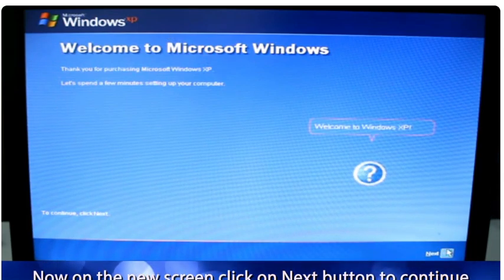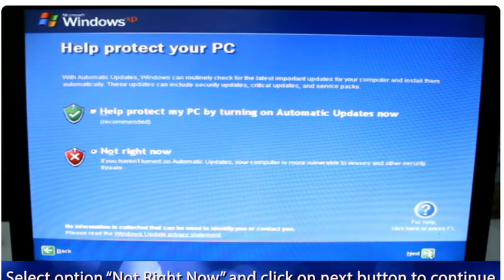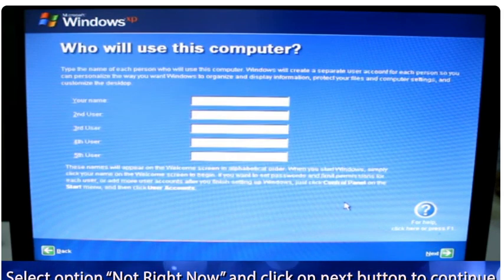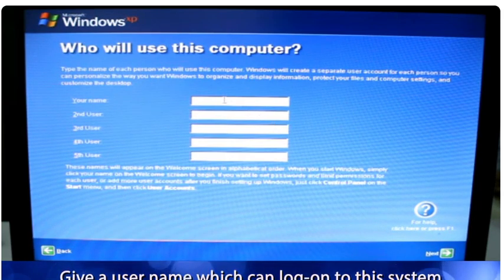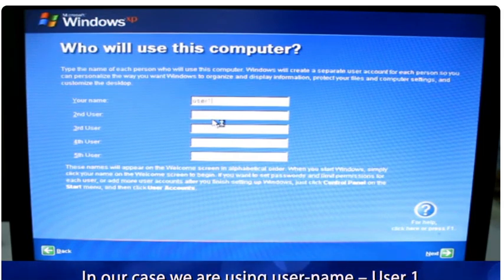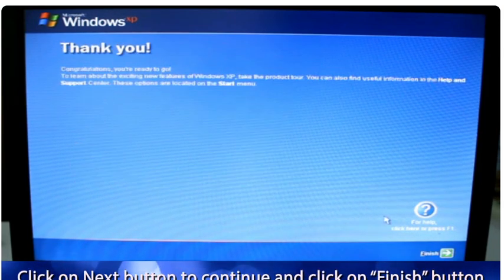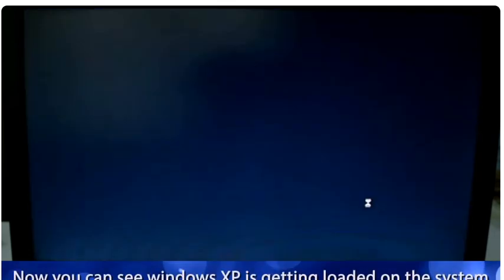Now on the new screen, click on Next button to continue. Select option Not right now and click on Next button to continue. Give a username which can log on to this system. In our case, we are using username user1. Click on Next button to continue and click on Finish button.